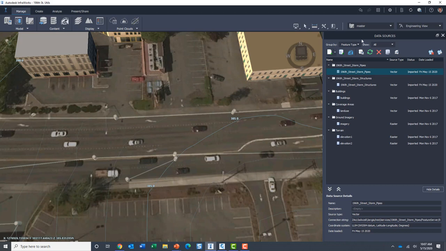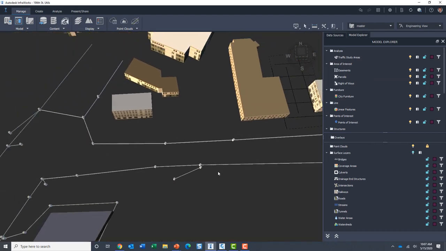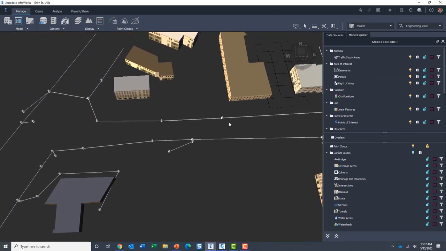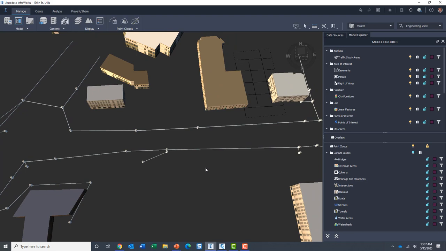From here, some of the things that I could do, let's maybe make this a little bit easier to see here. We'll come over and turn off the ground and just look at the utilities. So the benefit of having access to this information is I can now start doing things like stylizing the data based off of that. So with my project, for example, maybe I want to start getting some idea about the quality of the information I'm working with.